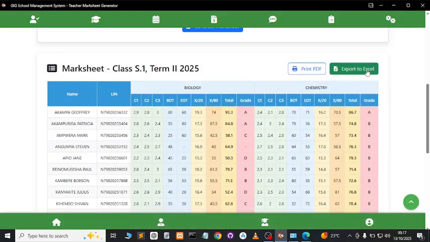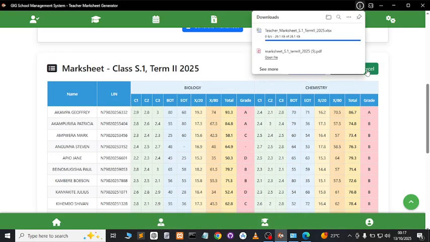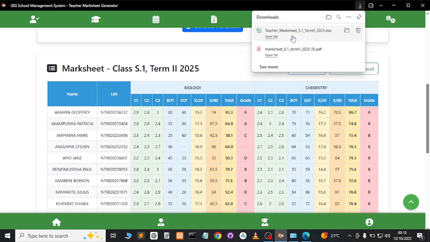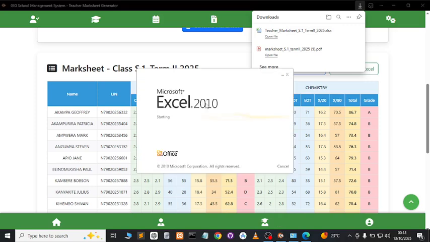You can also export it to Excel. So if you export, it should download for you an Excel file, which you can also print, or you keep it in your phone or computer. So that is one way of viewing exam marks. Let us wait for it to open and we'll see how it looks like.